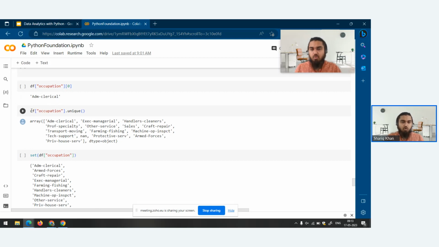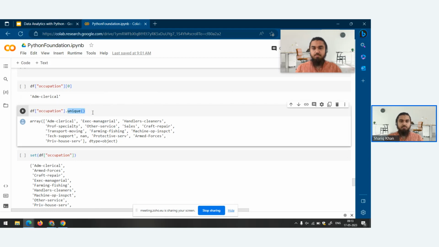So I've used the occupation column and I want the unique values. That means I don't want ADM clerical to be repeated for each user, so it will be like many. I just want unique values of it. That means if it is repeating several times, it should be counted as one. So it's one type of occupation, hence unique. There are other ways in Python you can do, but we are using built-in functions of pandas based on Python.